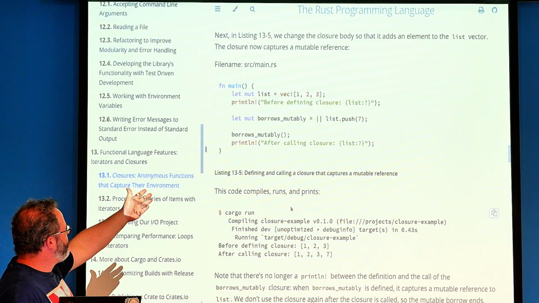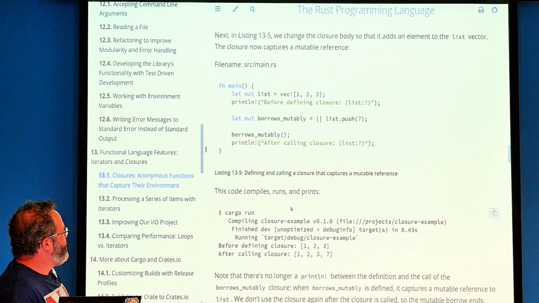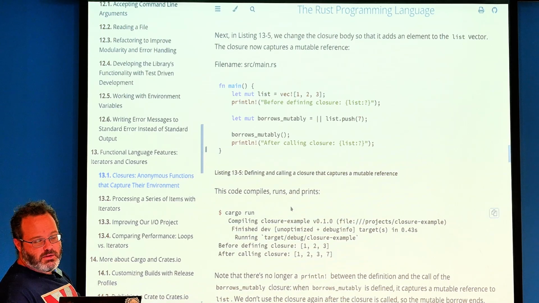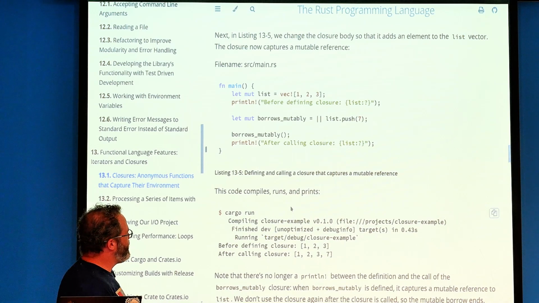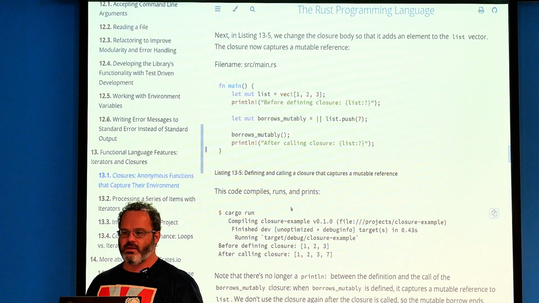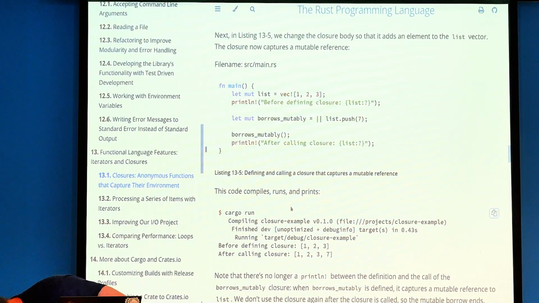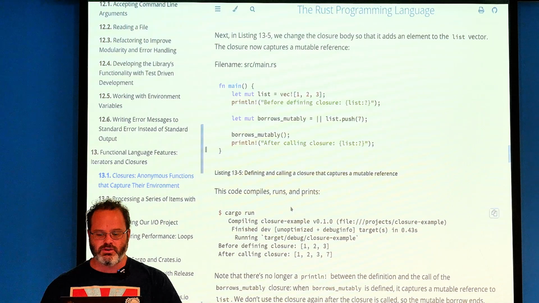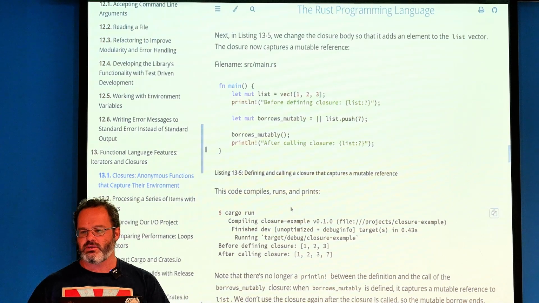Main here, now we have this thing called borrows mutably. And borrows mutably is calling list.push. Now, list.push, Rust knows list.push requires a mutable copy of list, right? Has more information. So what is Rust going to do with that more information? It is going to change what it knows about that function.